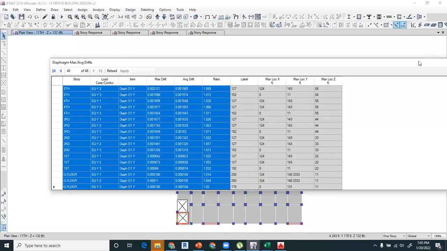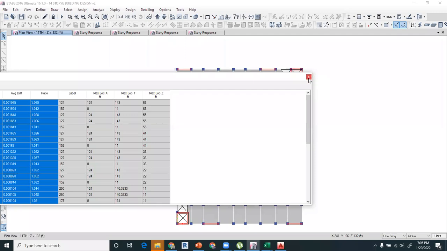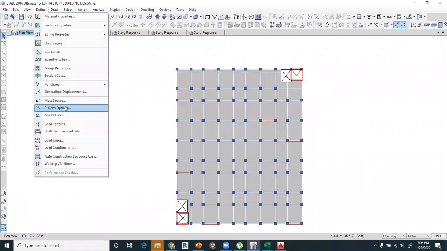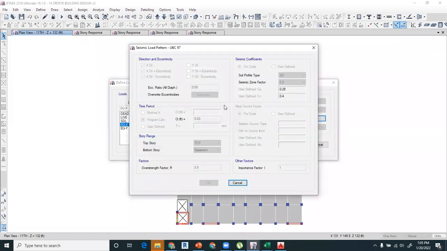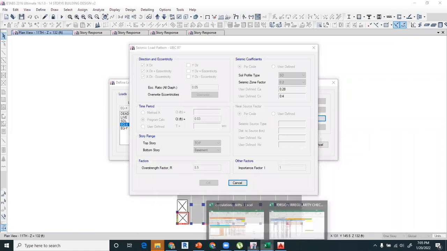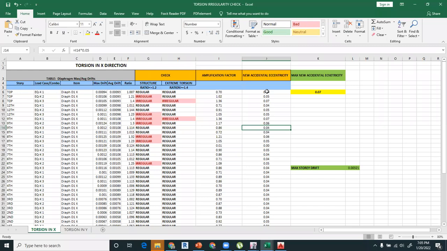Let us go to the ETABS and go to define, load pattern, earthquake X, modify. So now you can see that eccentricity 0.05 is used during the design of this building. So you have to multiply this eccentricity with the amplification factor, that is 0.7. So these are multiplied and you will get the new eccentricity value for the irregular structure, right?